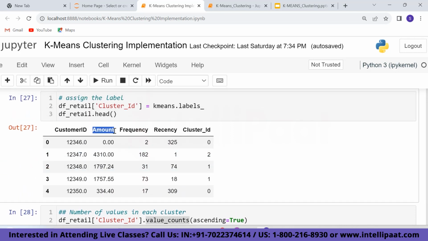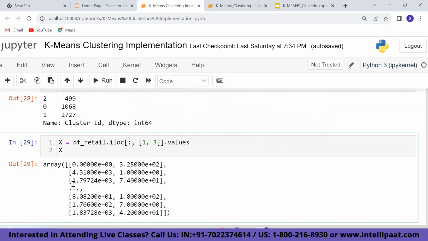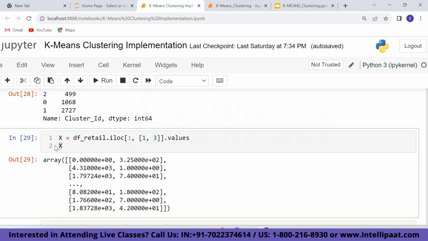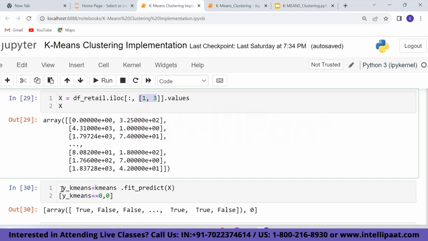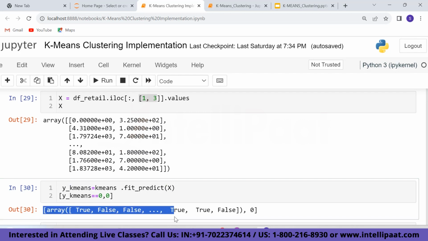This first column is amount, and the third one is recency. Between these two columns I will just create clusters. So .values, and here in X I have just stored all the values from these two columns. So now y_kmeans equals kmeans.fit_predict(X). So these two columns I have just put into my y_kmeans. So this output you can see is from this particular line.